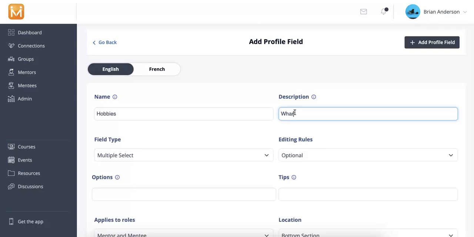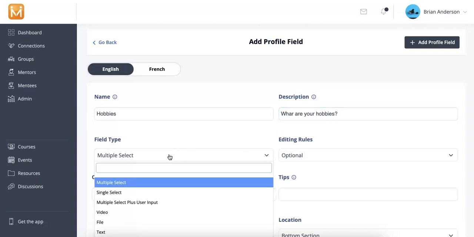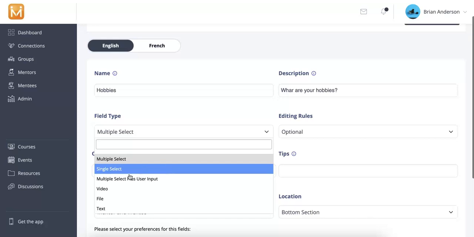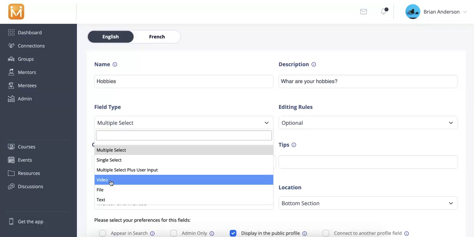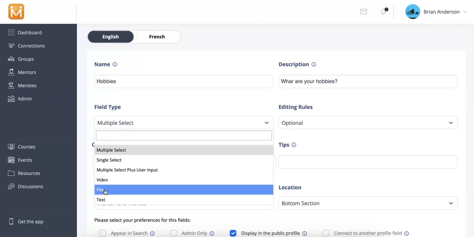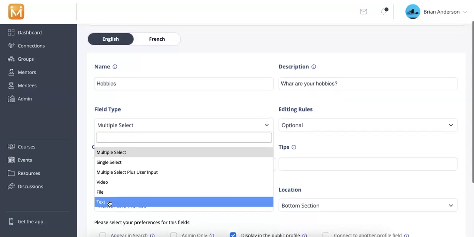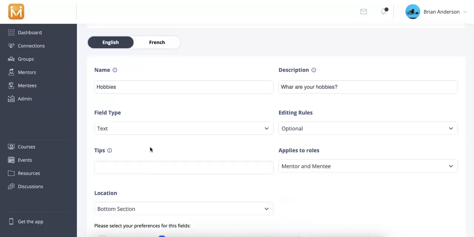A description: what are your hobbies? And then in the field type, this is where you can select if it's a single select, if it's a multi-select plus user input, allowing your members to enter their own responses. You can make it a video file now, a file type, so your members will be able to import a file such as a portfolio or a resume, or if it's just a regular text field.